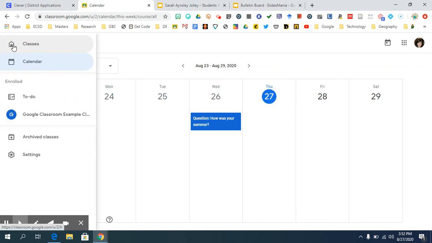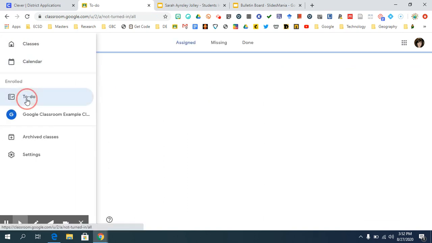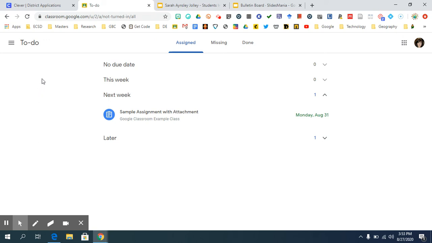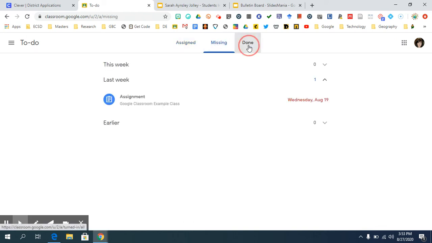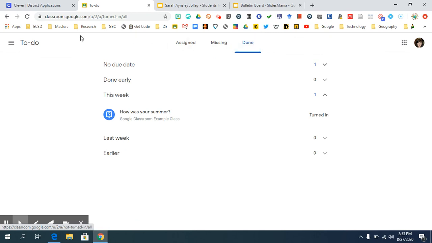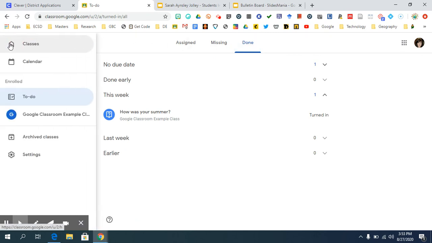Going back to the 3 lines, you can get to an even larger to-do list. If you have multiple classes on this to-do list, this will show you assignments from all of your classes, what you have coming due, what they are missing, and what they have completed. On the 3 dots, they can also jump to different classes. If I was enrolled in more than one class, I would see other classes listed here. I can get to archived classes that have been archived because I'm no longer enrolled in those classes.